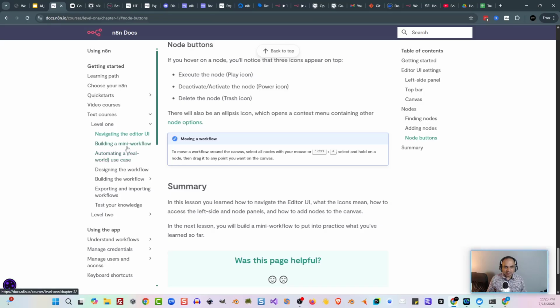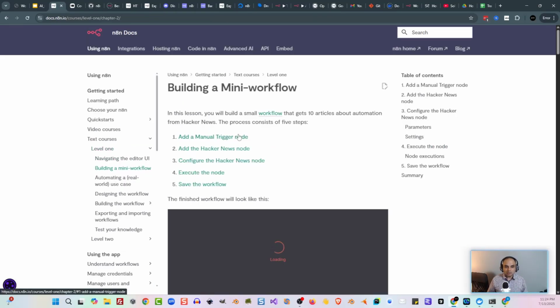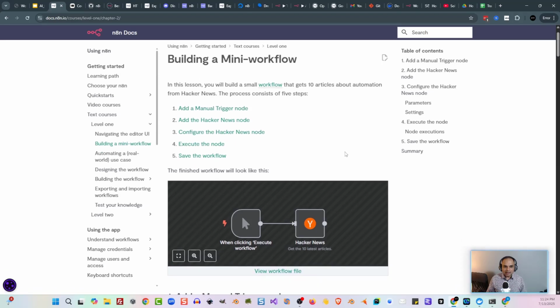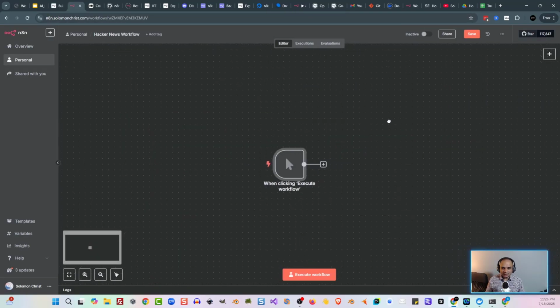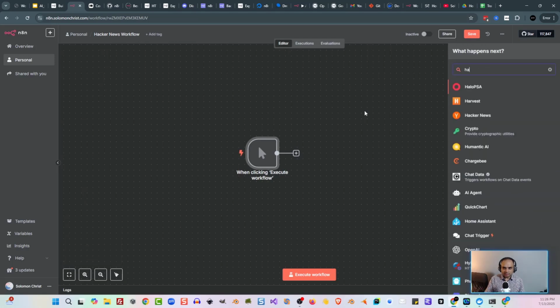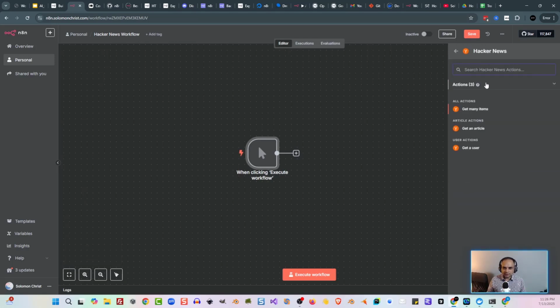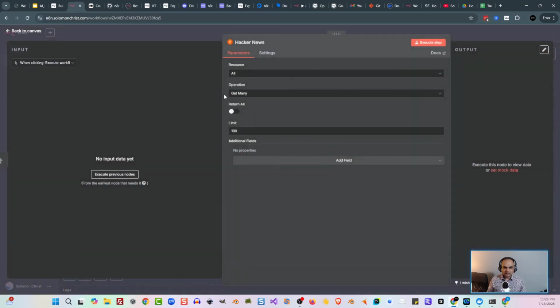So on the left side here, click on building a mini workflow. It wants us to add a manual trigger node, and then we're going to add in the Hacker News node. So let's go ahead and create a brand new n8n automation here. I'm going to start off with a simple trigger here. And then from here, I'm going to hit tab and type in Hacker News, just like that. I want to get many items, and specifically, I'm going to limit this to 5. And I'm going to add a field here for a keyword, and I'm going to type in artificial intelligence.